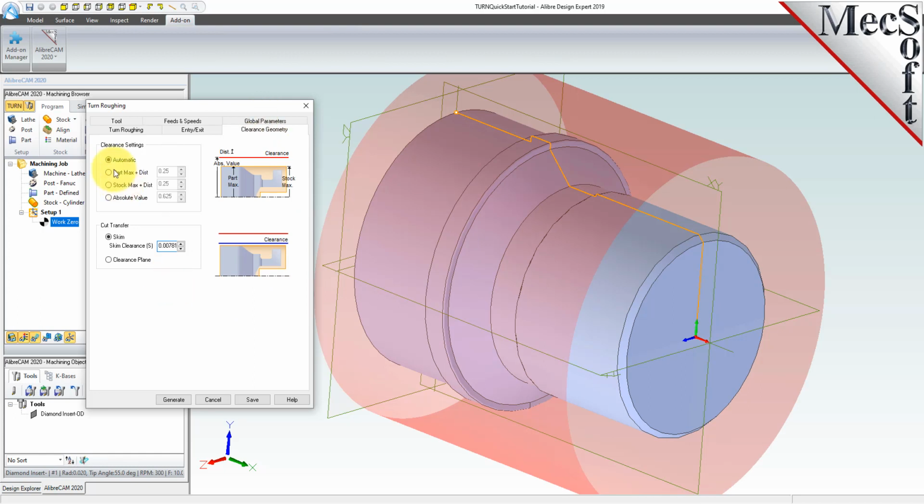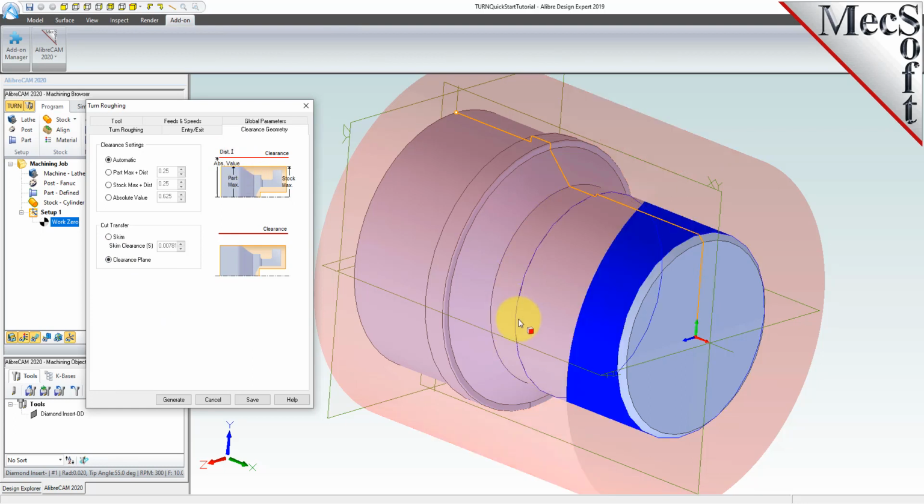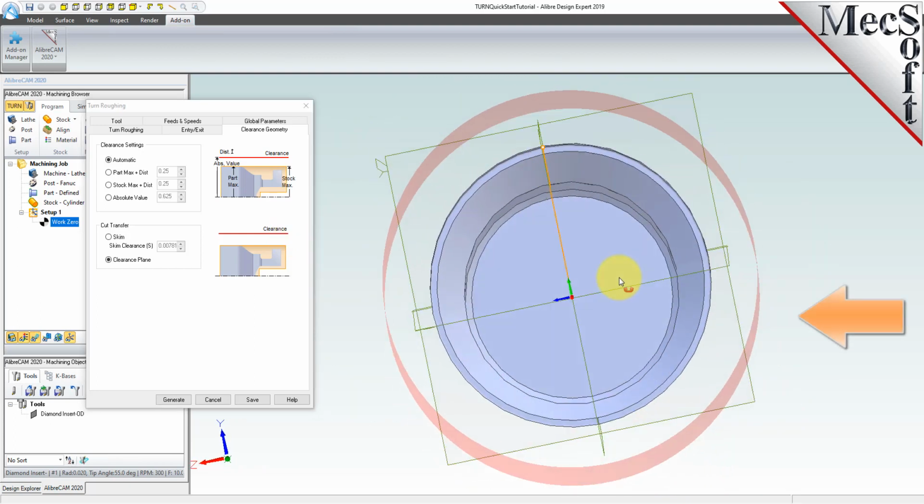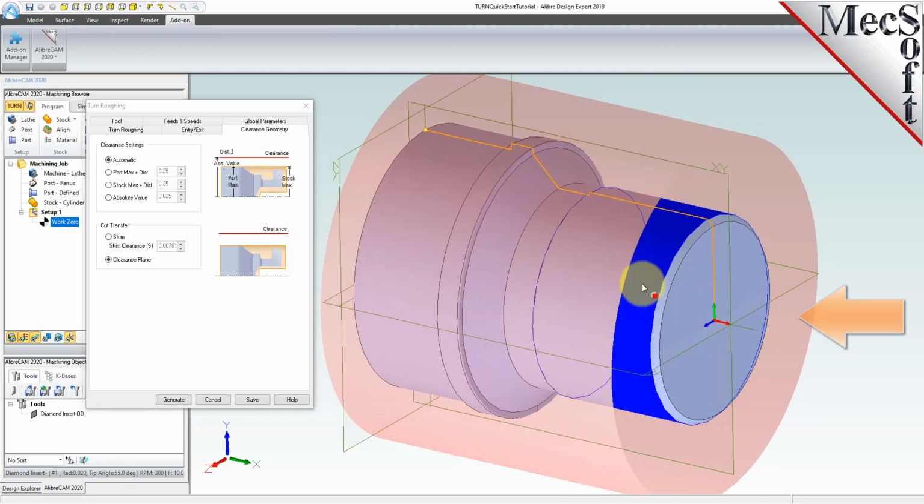Here we'll set the clearance settings to Automatic and Cut Transfer to Clearance Plane. In the automatic mode, the system will determine a safe height for locating the clearance plane. Setting Cut Transfer to Clearance Plane will force all transform moves to be performed in this computed clearance plane. When this dialog is active, the clearance plane is shown on the graphic screen.